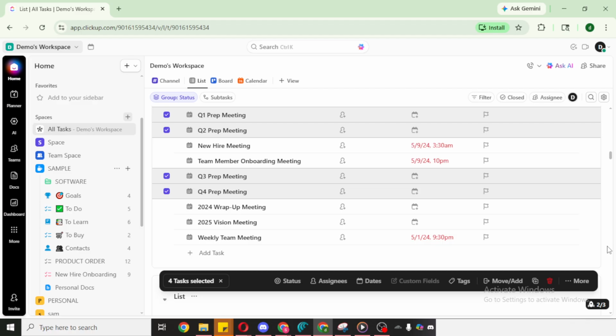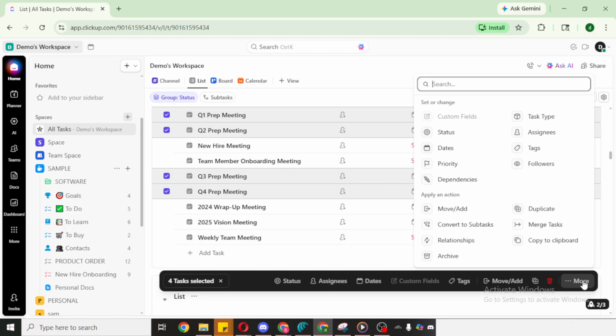With your tasks selected, move to the bottom bar and click More. This opens additional bulk actions that aren't shown by default. In the expanded menu, click Merge Task.